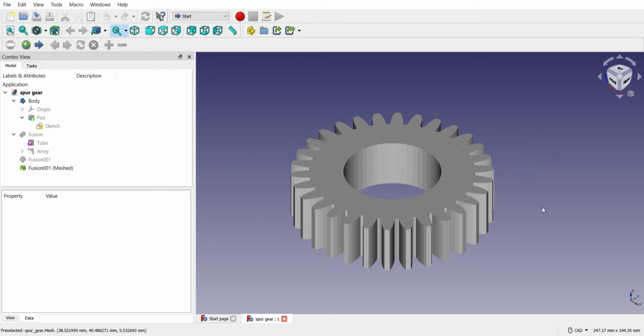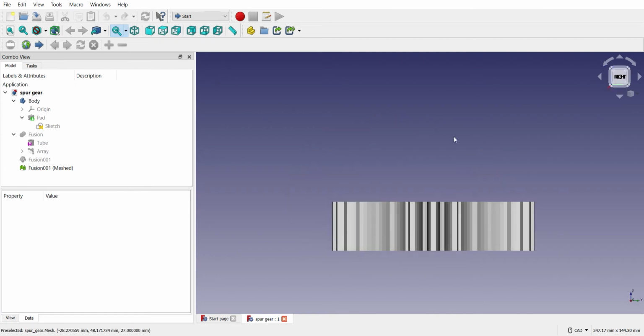I have made a spur gear using FreeCAD. A spur gear consists of a cylindrical part with teeth projecting radially outward. From the side view, the teeth faces are parallel to the axis of rotation.